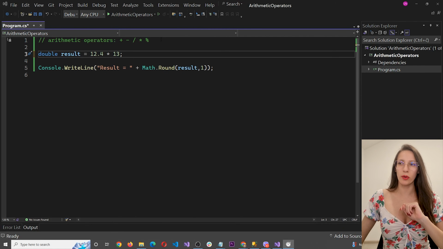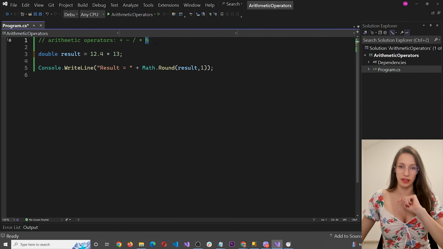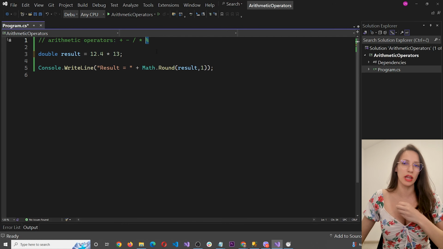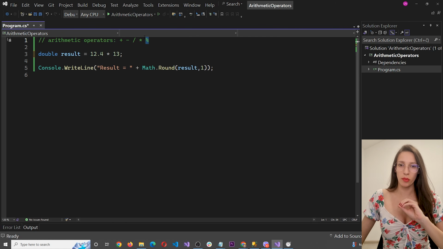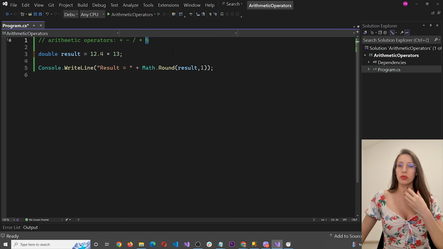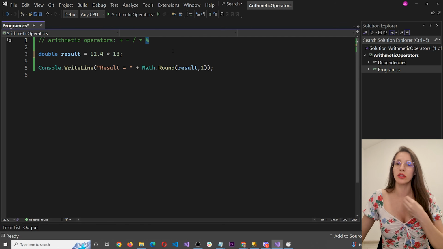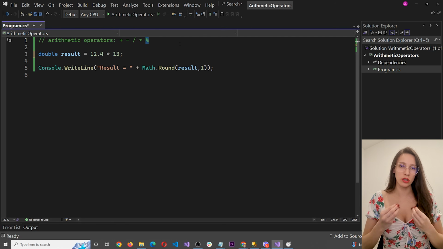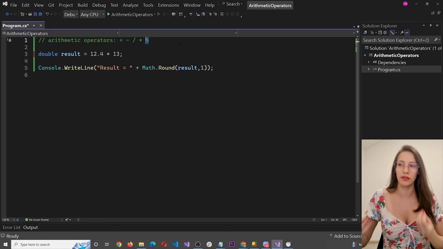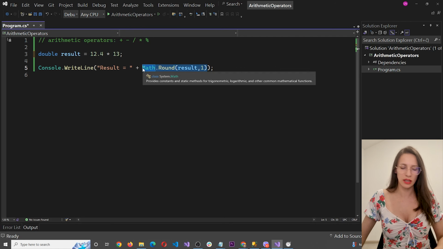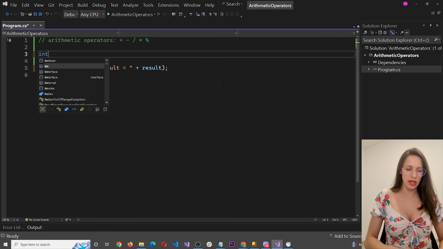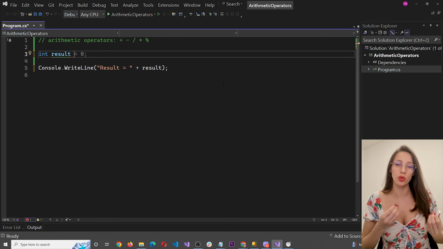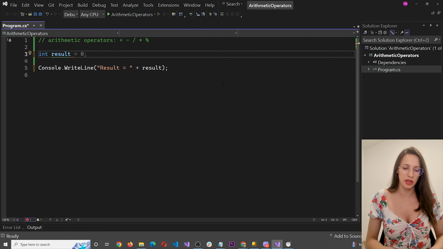Okay, now let's talk about this operator here. It looks like a percentage symbol, but it is called the modulo operator, and in real life it's not used that much, but in programming it is used very, very often. So this modulo operator is used to give you the remainder after you divide two integer numbers. So when you divide two integers, what remains after that division? So let's delete this. Let's return just result like we had previously. And here I'm going to say int result because we are dividing two integer numbers. So the result is also going to be an integer.